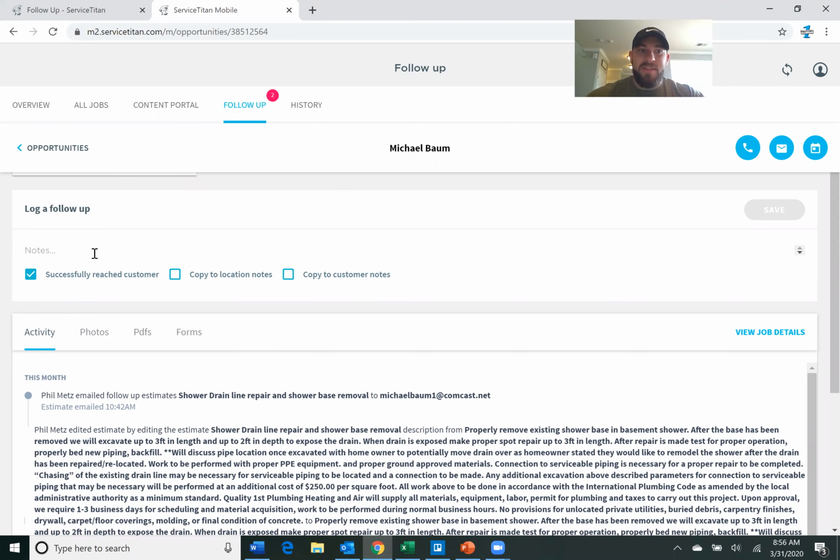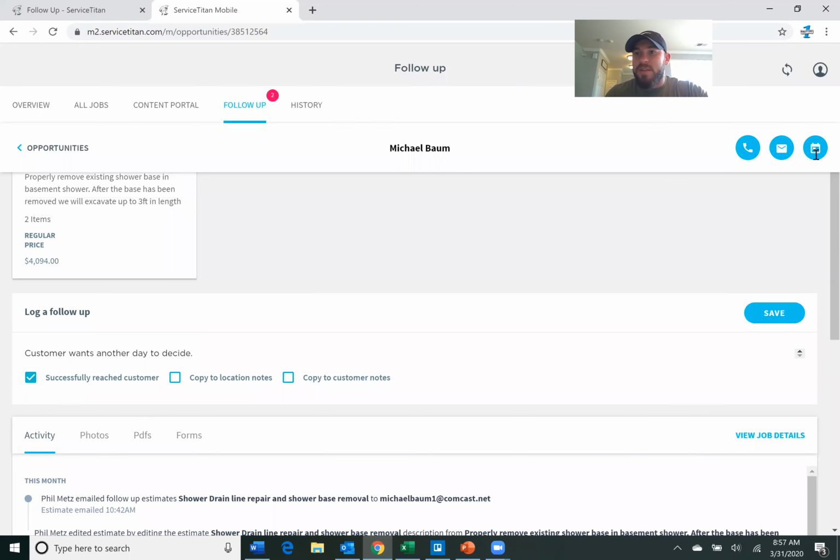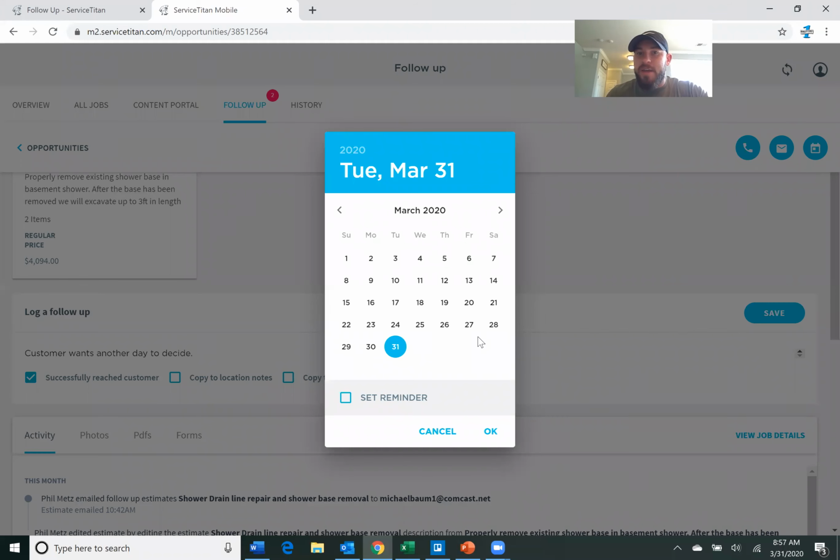So we're going to say successfully reached customer. Customer wants another day to decide. So from there, you would save it. And that is going to save to the customer notes. See, this is a time where maybe it would be a good idea to log a follow-up for the very next day. So you can use this feature.